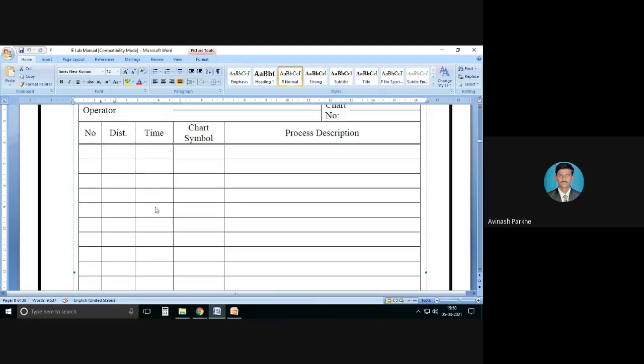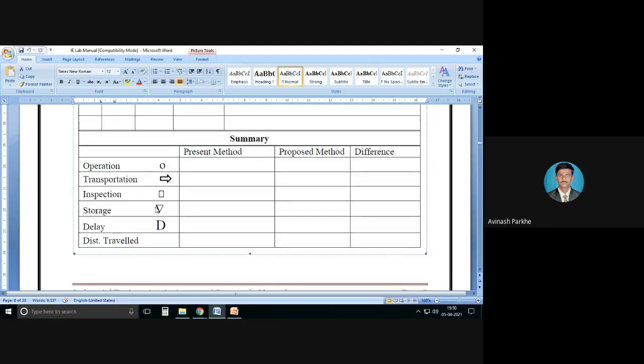And once I have performed all the operations, at the end I have to give the summary. So in the summary, how many operations have I performed? For example, 10 operations, for the proposed method. So 10 operations I have performed. How many transportations are there? Only 1 transportation is there. How many times have I done inspection? For example, 2 times. So I will write down the 2.